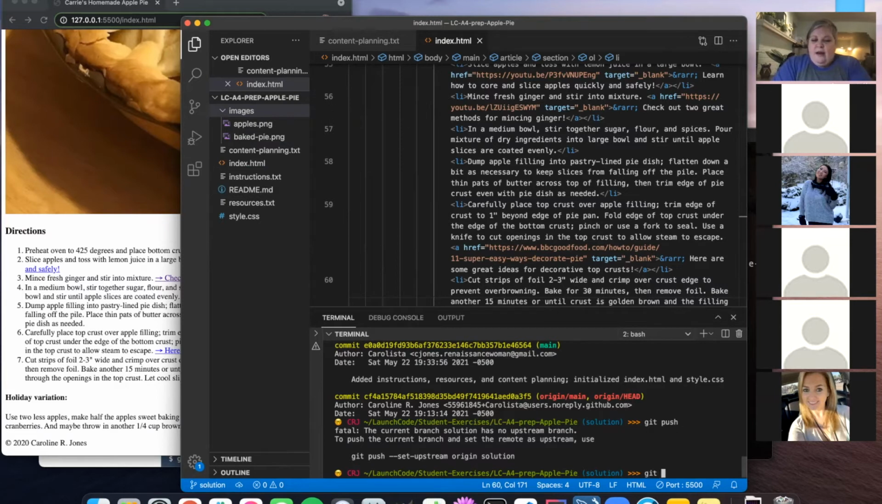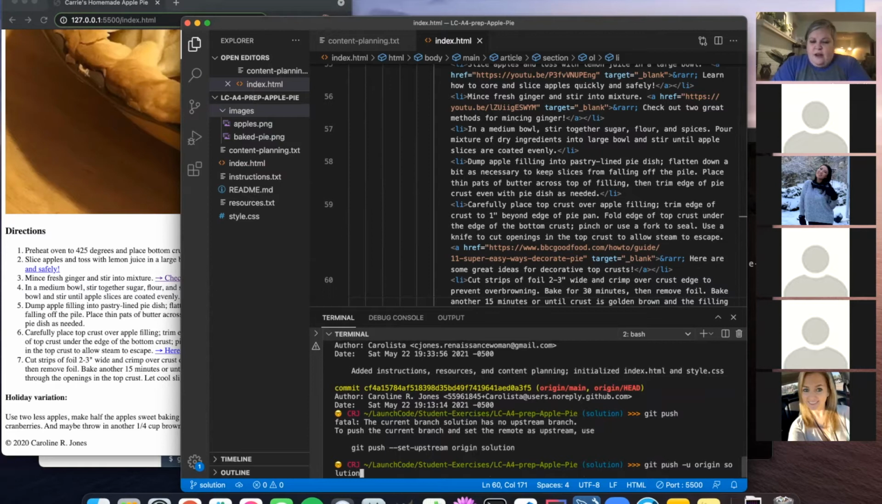So I'm going to do that. I'm going to show you a shortcut to that. Instead of the set upstream, you can just do -u and then finish with origin and solution. And that will get the job done.